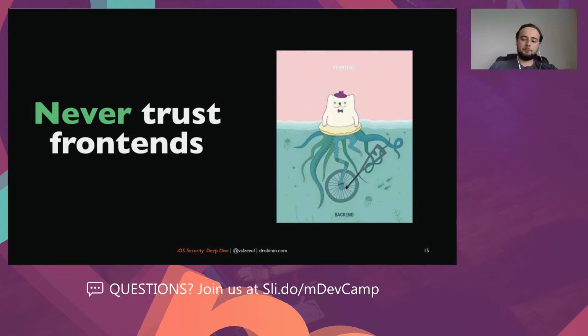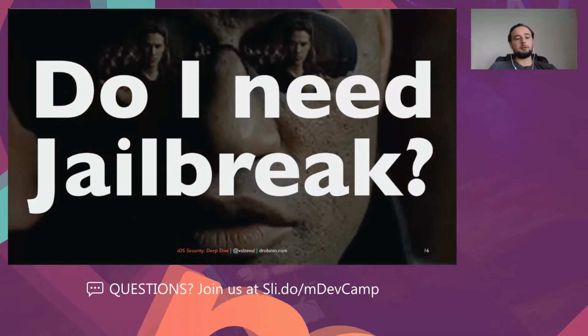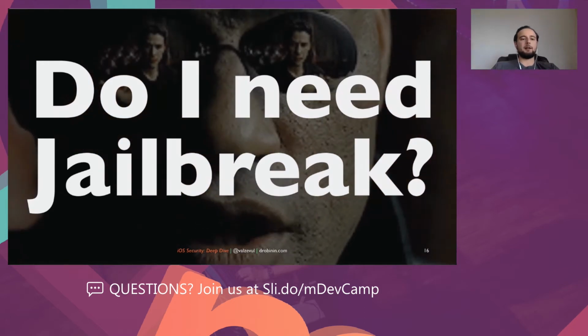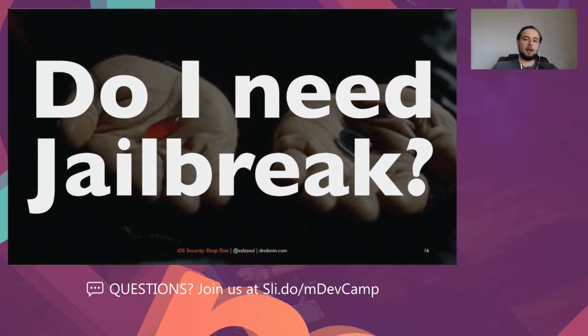And to set up that flow and to uncover these issues, we have to set up the environment first. And that's where the main question comes in. Do I actually need a jailbreak? And what is the worst case scenario where an attacker has access to our app or to the users using the app?